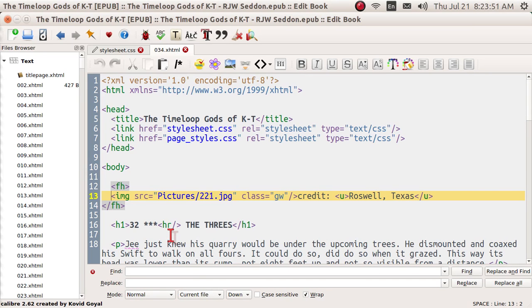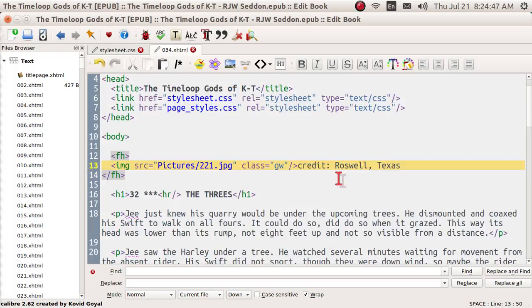To put in a horizontal ruler line, all you have to do is type in HR with angle brackets around it, right where you want it to go. In order to underline something, the easy way to do it is to highlight the phrase or word or section that you want to underline, and then after it is highlighted, you just go up here and hit underline, and that puts in an angle bracket U in front and behind.